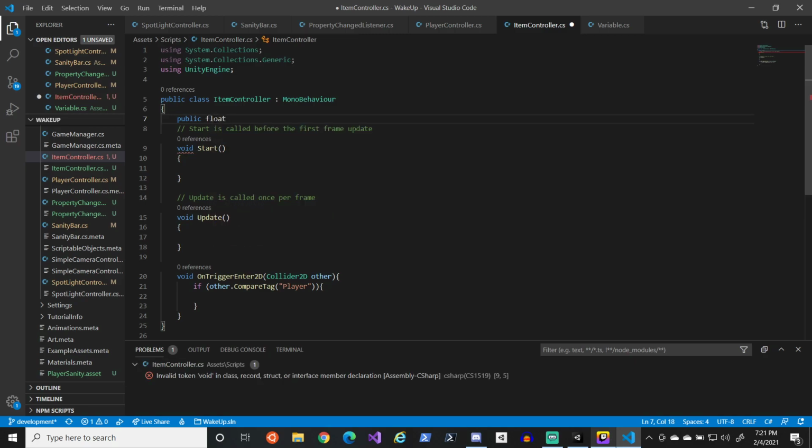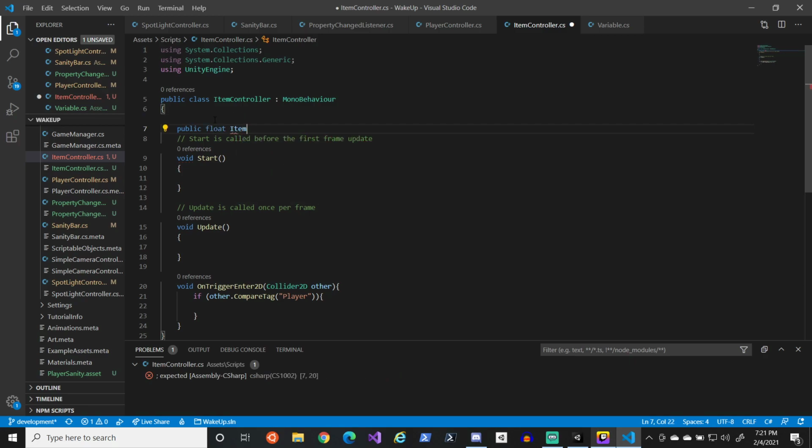So public float. Just call it like item value. Item value.